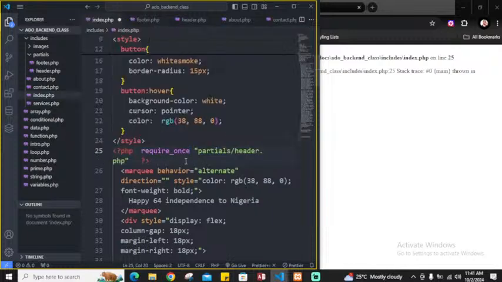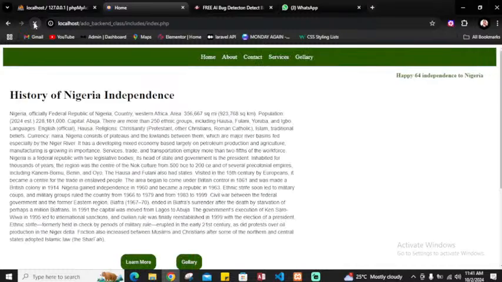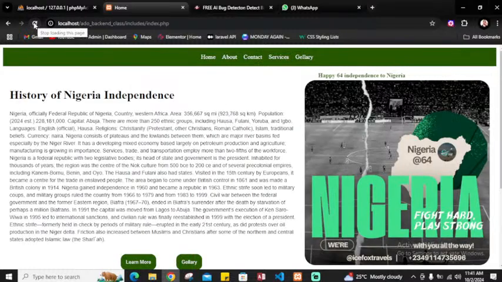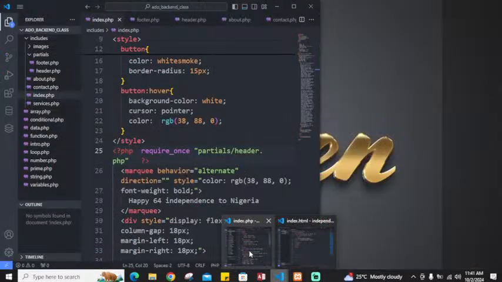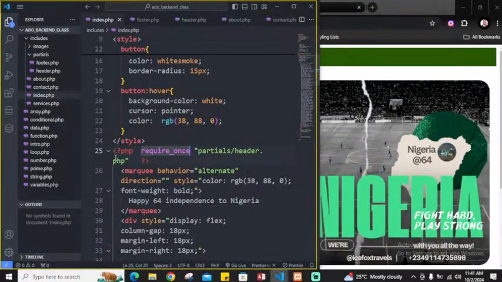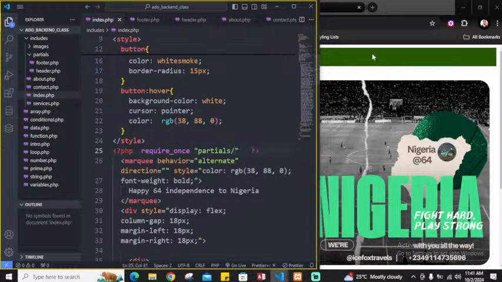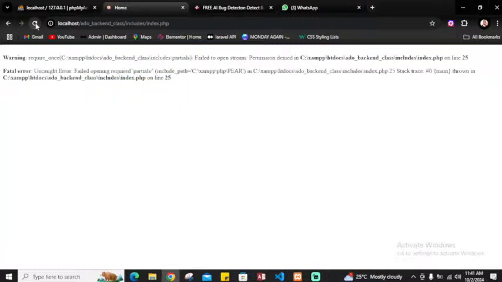Now, require once, I require this file. My program is working fine because the file is accessible, is available. But what about in a situation whereby this file is not available? Warning, require once, failed to open stream, permission denied in line 25. Fatal error, uncaught error, failed to open required partial include.